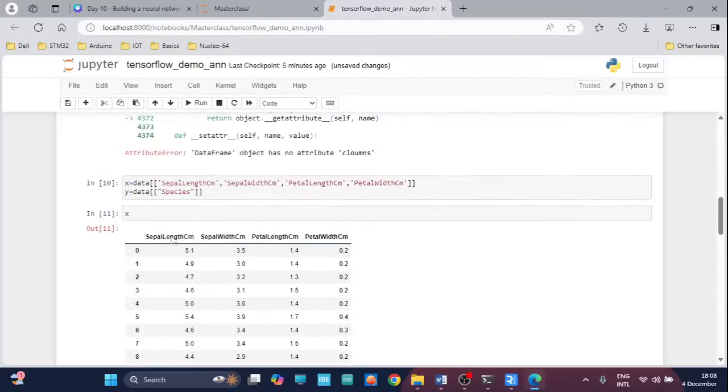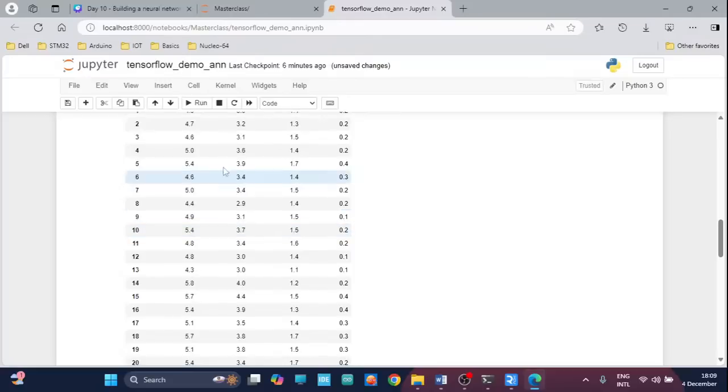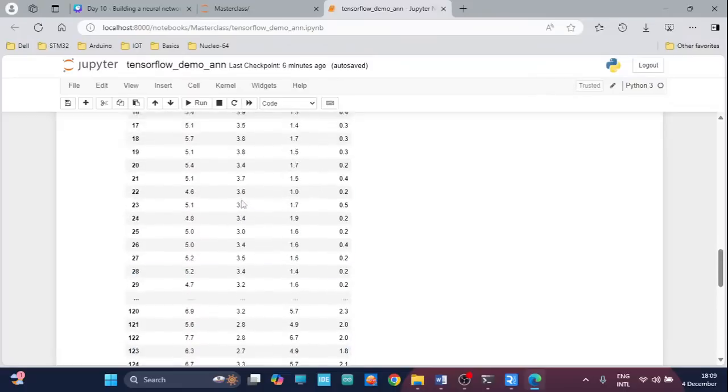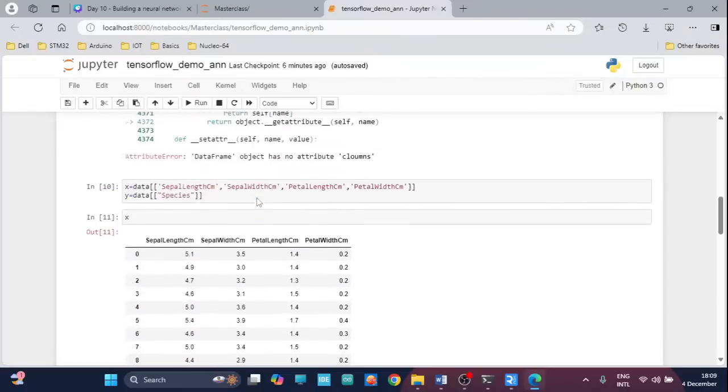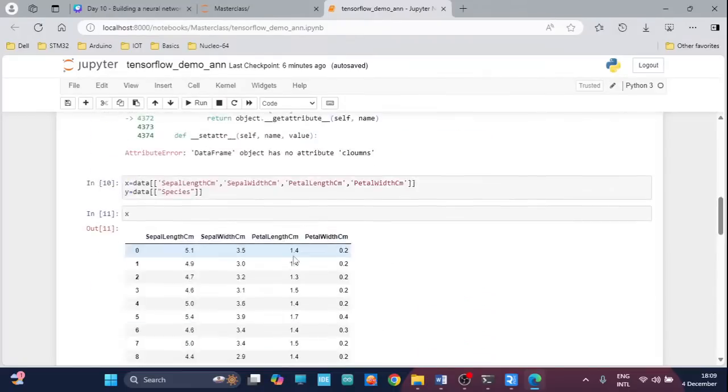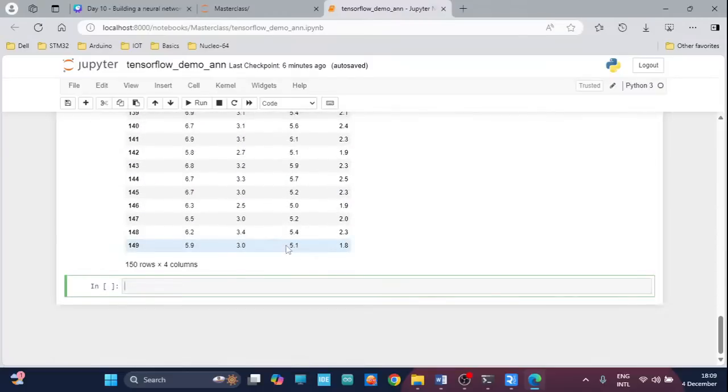In x we are only having sepal length, sepal width, petal length and petal width, right? So the machine learning or deep learning models or mathematical entities could work only with numbers. As you could see here, species are only in text, right? So over here we are having species only in text, not in numbers, and the remaining are in numerical values, right? So now let's go and check for our y over here.